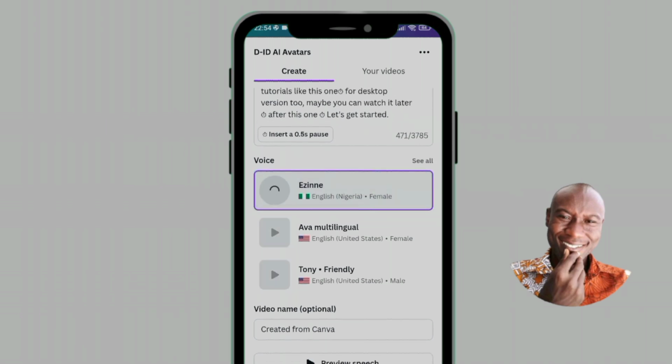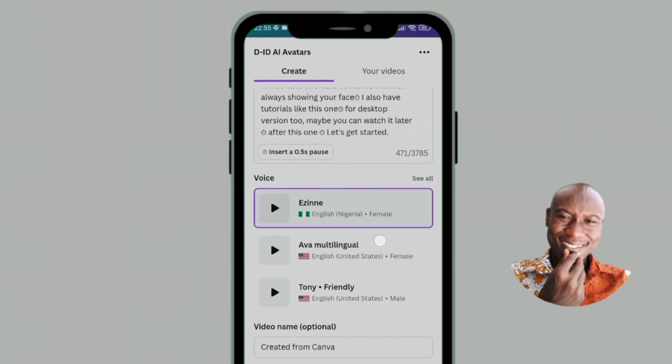Let's play it. Hi creators. How are you doing? This is Patrick YouTube channel. In this video, you will learn how to use your mobile phone and Canva to create a talking AI avatar video like this one. This is really nice.